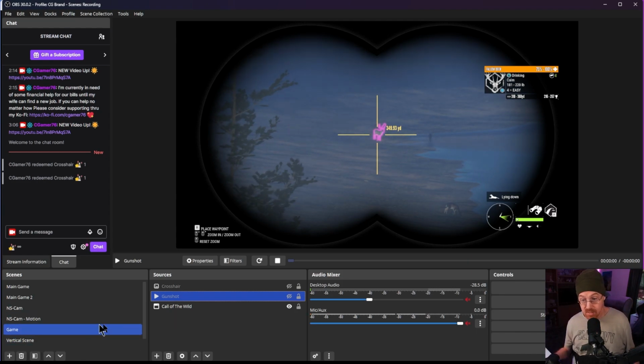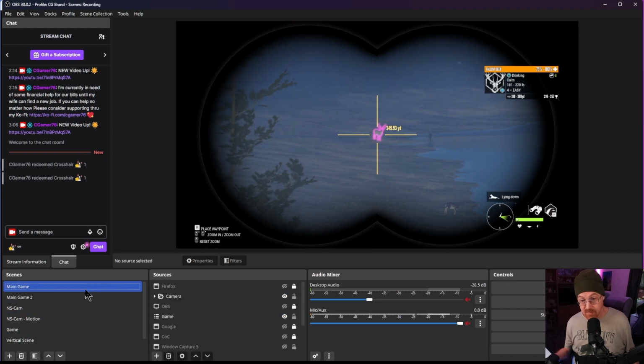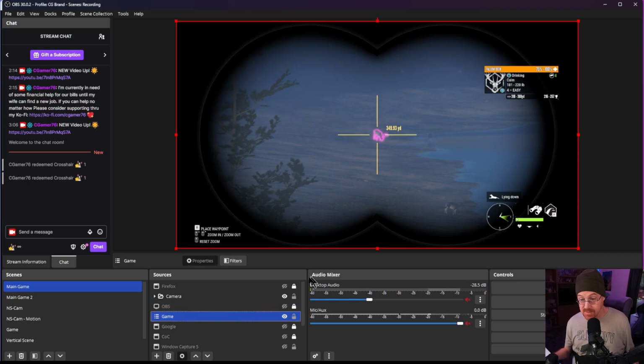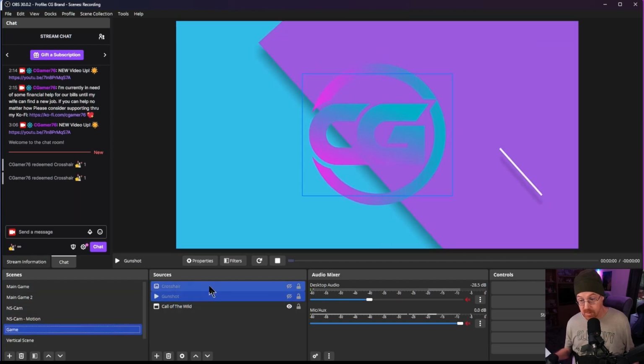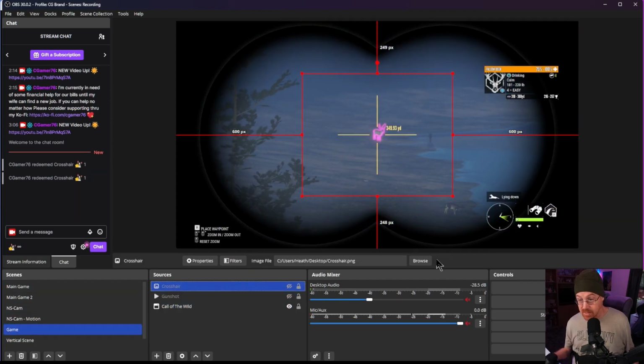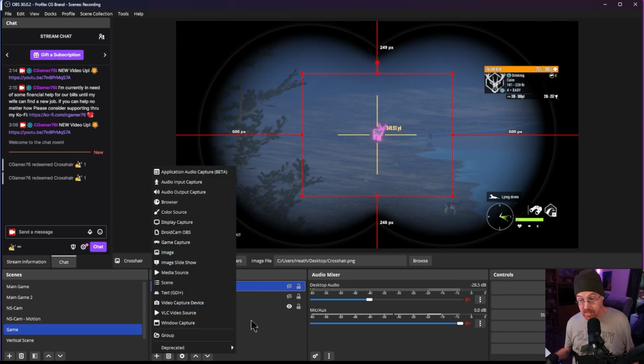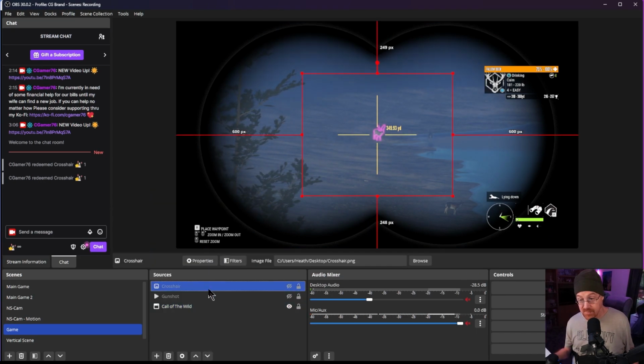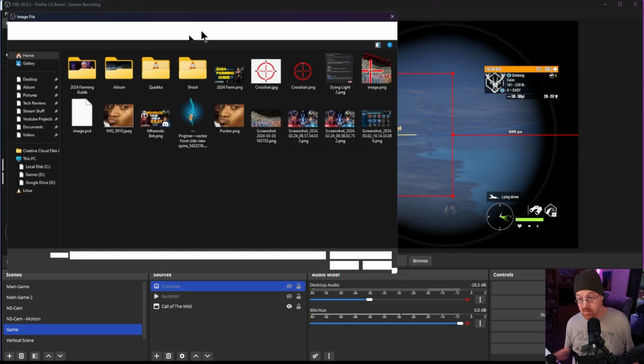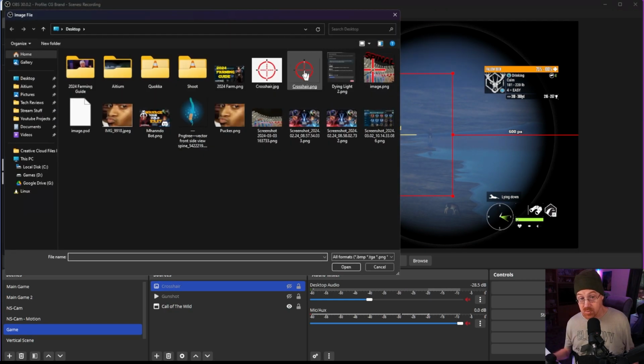But here we are inside of OBS, and as you can see, I've already created a scene right here. This is the game scene. It's going to be a nested scene that we use inside of our main game. So main game, there it is right there inside of our main game scene as a source. But let's go back there. Crosshair, that is the image. All I did was hit the plus mark, added an image. Then I found that image that I downloaded on my computer, and that's the image right there.